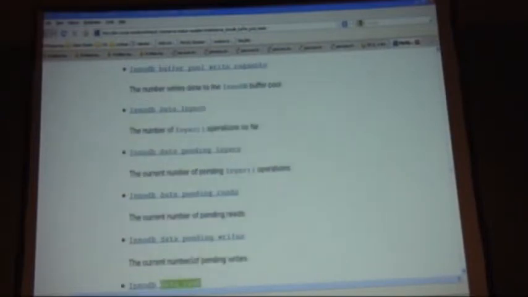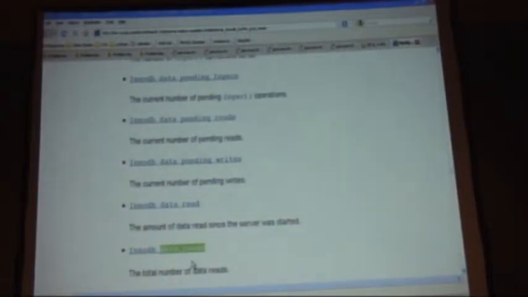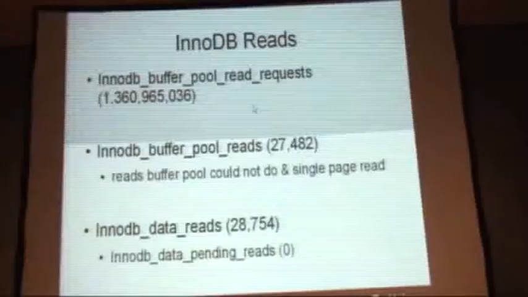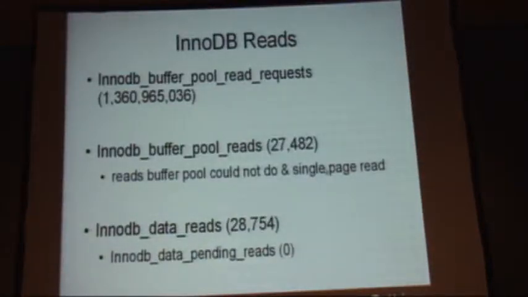So what's data reads? Okay, I didn't get this wrong. It's the total number of data reads. Oh, okay. So you can find out your hit or miss ratio. Basically, how many times did I have to do a single page read versus how many times have I done a read, period. So this is probably pretty bad. This might have been where it just cached everything, right? Because a lot of the reads are done from disk.